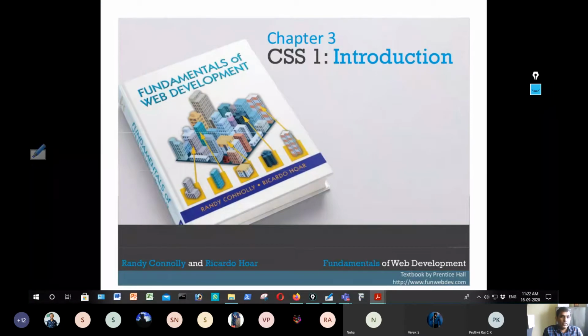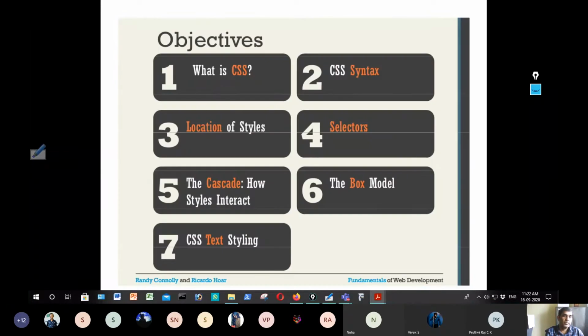Today we are going to discuss CSS, which is a cascading style sheet. CSS stands for Cascading Style Sheet Language. In this chapter's objectives, we are going to discuss what is CSS, the CSS syntax, then the location of styles, where we can place the style within a document or outside, for one document or for a collection of documents. Style can be placed at three different locations. You will see where styles can be specified.